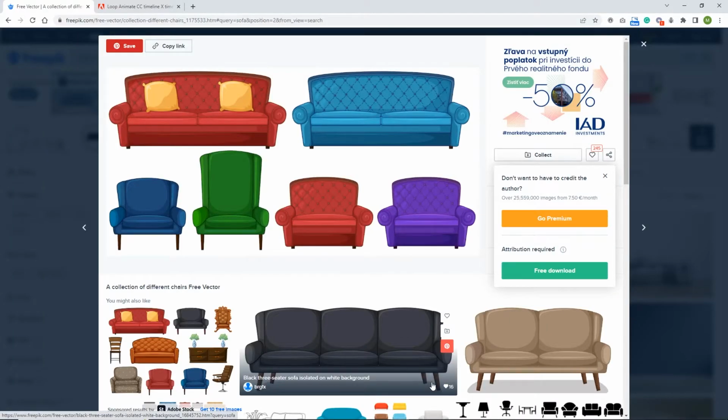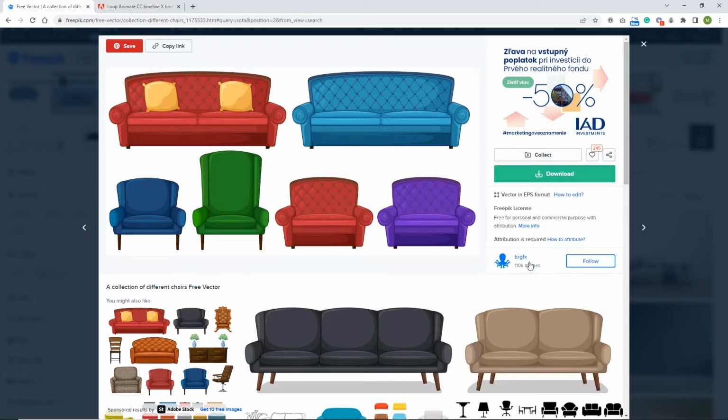So right now I am on the site Freepik, and I'm going to provide you a link in the description so you can download this. I'm also going to provide you my PNG files that we are going to create, in case you want to skip the Illustrator and Photoshop part, or in case this vector won't be free in the future. But keep in mind that you will have to attribute the author if you want to use this commercially, or just go premium.